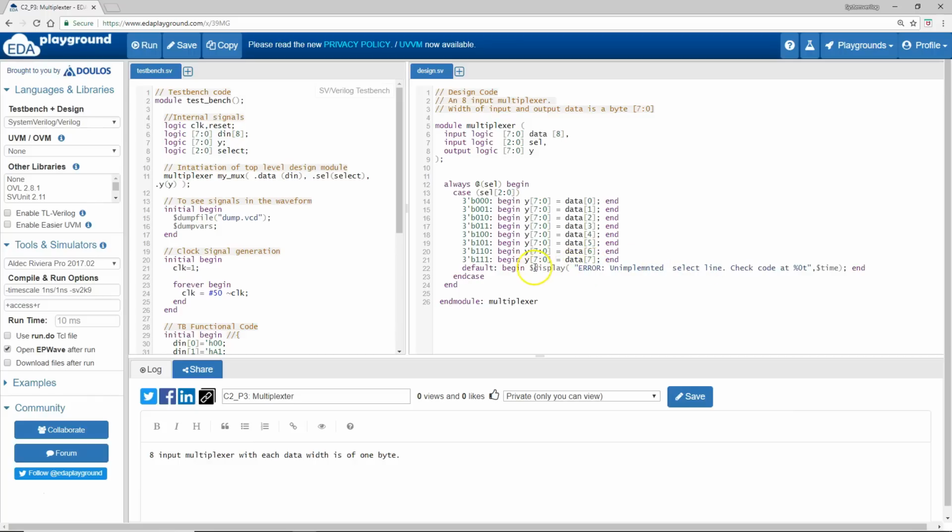It is a function that formats its string arguments and prints to the simulation log. The $display function is very much similar to the print function in C language. Remember that this function is not synthesizable, but you can add them in your design file to flag errors or illegal scenarios.